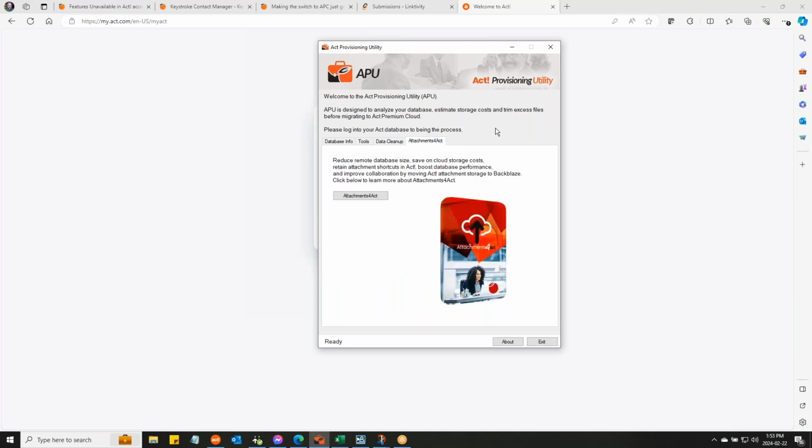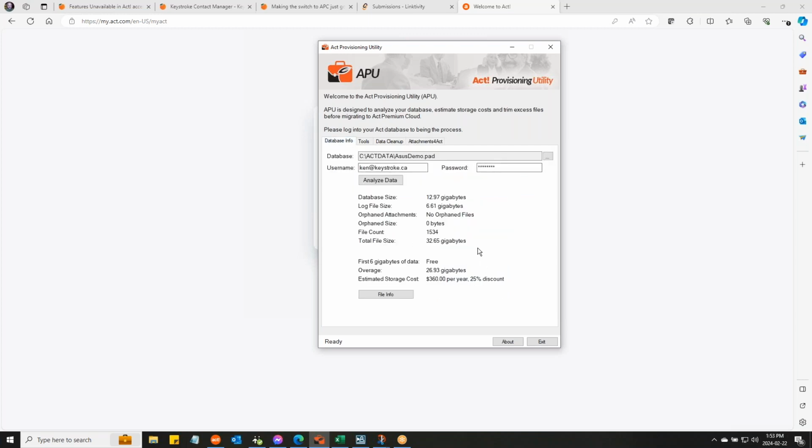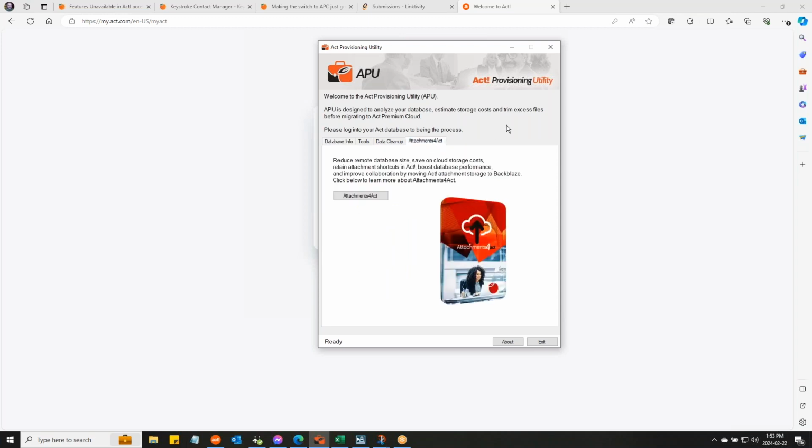The last thing is, let's say you've done all of this, and like me, you still have a lot of fat to trim. In this case, I'm still paying $360. Then what we have is a utility called Attachments for Act. This is a separate program. It's not part of APU, we're just surfacing it so people are aware of it.